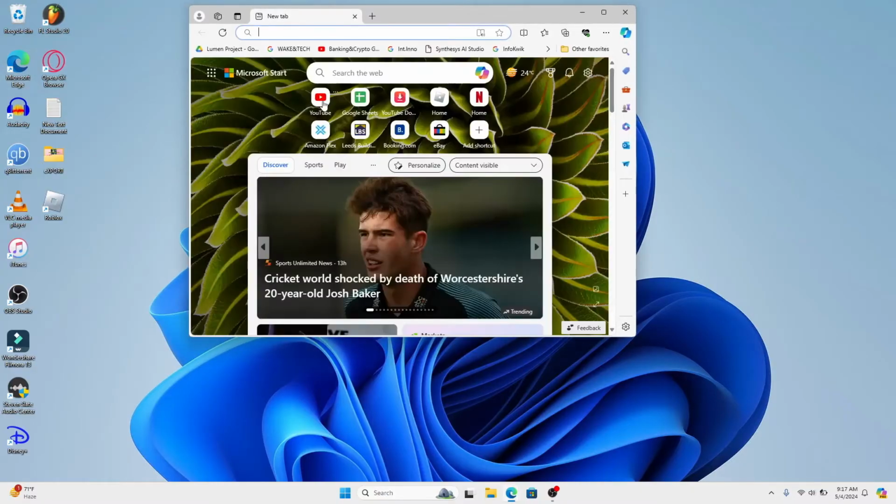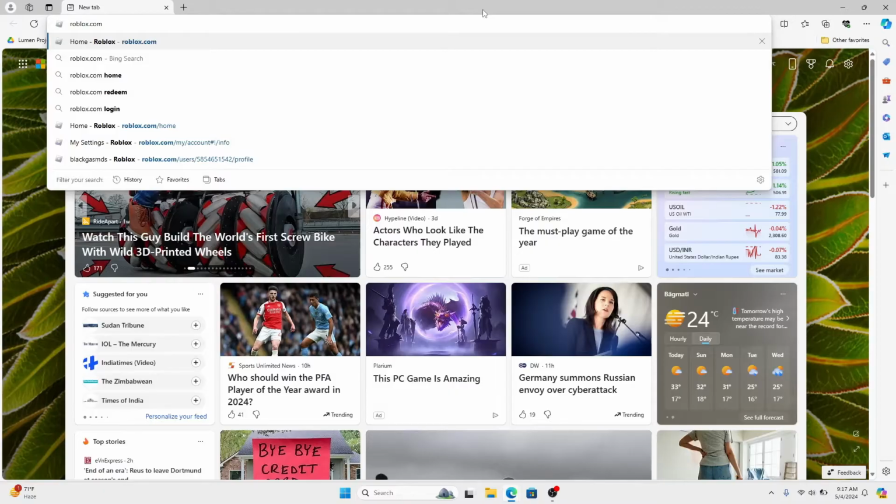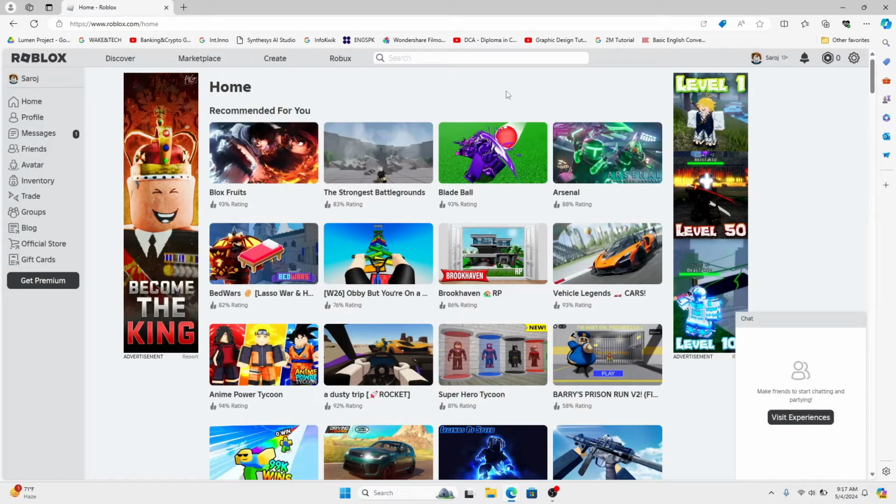First of all, open up your web browser and then in the address bar type in roblox.com and press enter. You will now be taken into the official website for Roblox where you can log into your account by clicking on login at the top right corner if you haven't done so already.